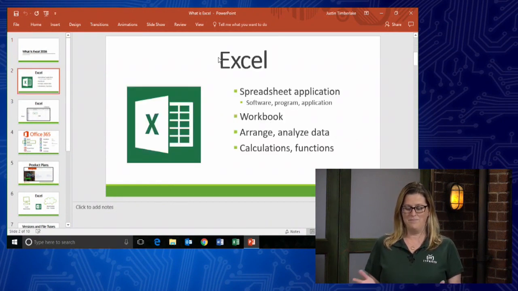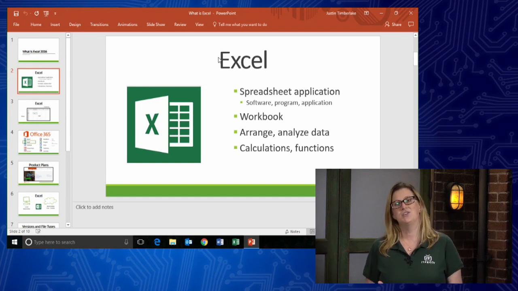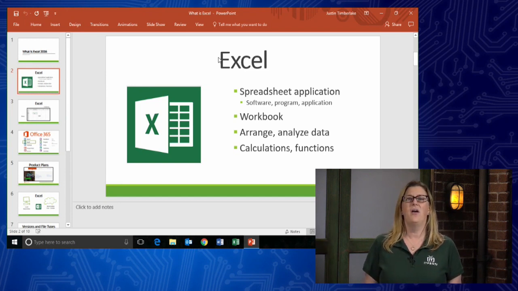So what is it? When we're talking about Excel, we're going to be referring to this as a spreadsheet application because that's exactly what it is. It is a software or a program or an application. All 3 of those words mean the same thing. So Excel is a piece of software that is used to create spreadsheets. And we will be referring to Excel files as workbooks.